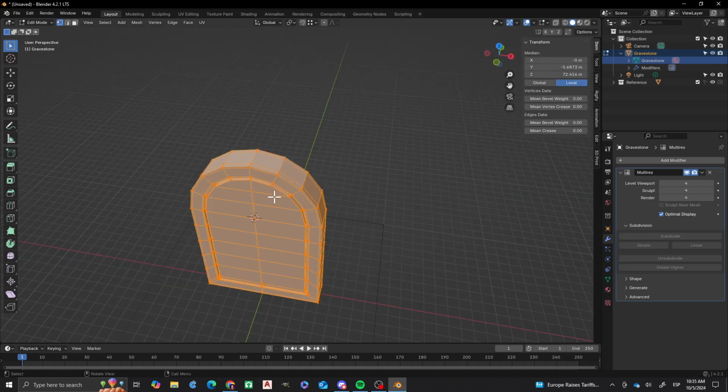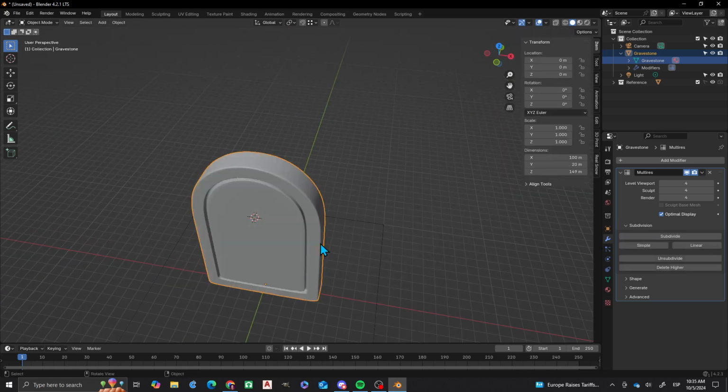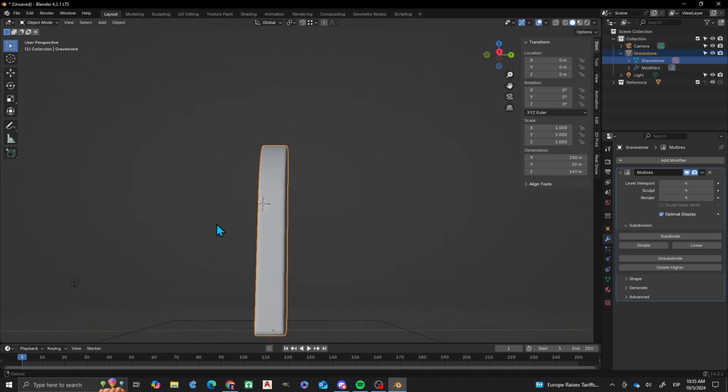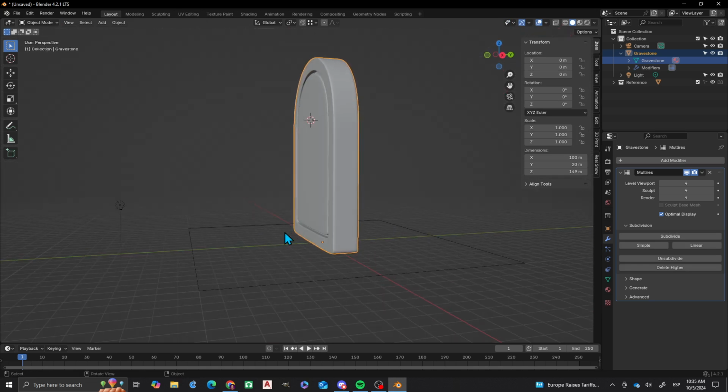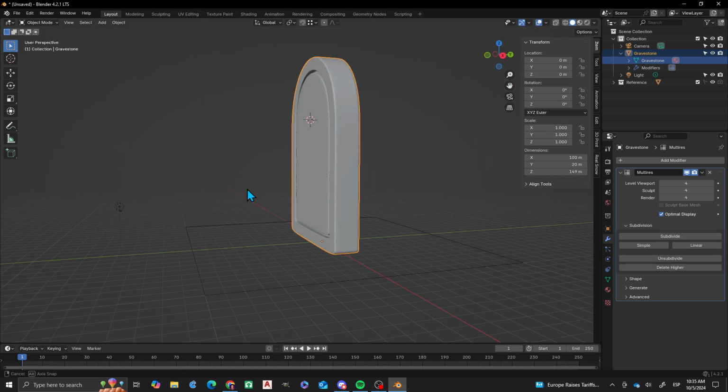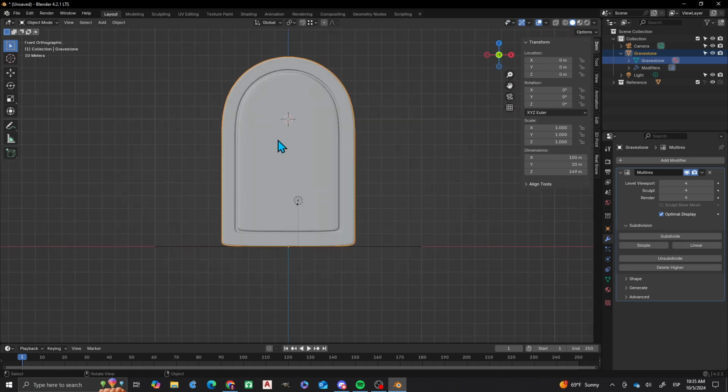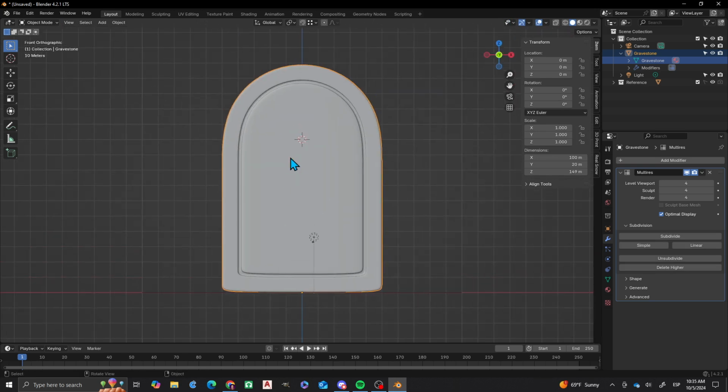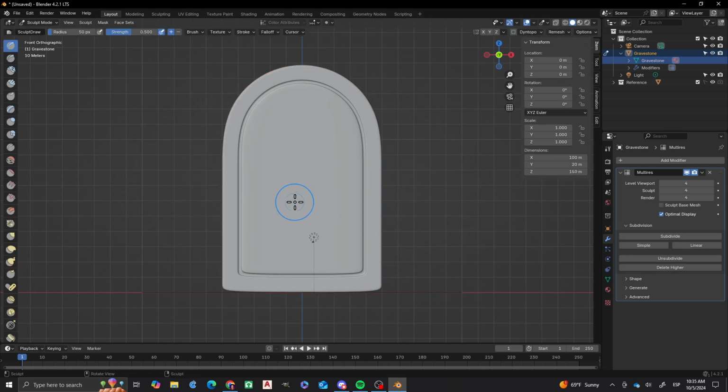Now, you can always do stuff where you can do Shift N to make sure that all your normals are facing the same way. That was something I should have done from the get-go, so, yeah, that's me. But now we have a few subdivisions that we can work with as well. So now I'm going to go into sculpt mode. There we go. And I'm going to increase the size of my brush.